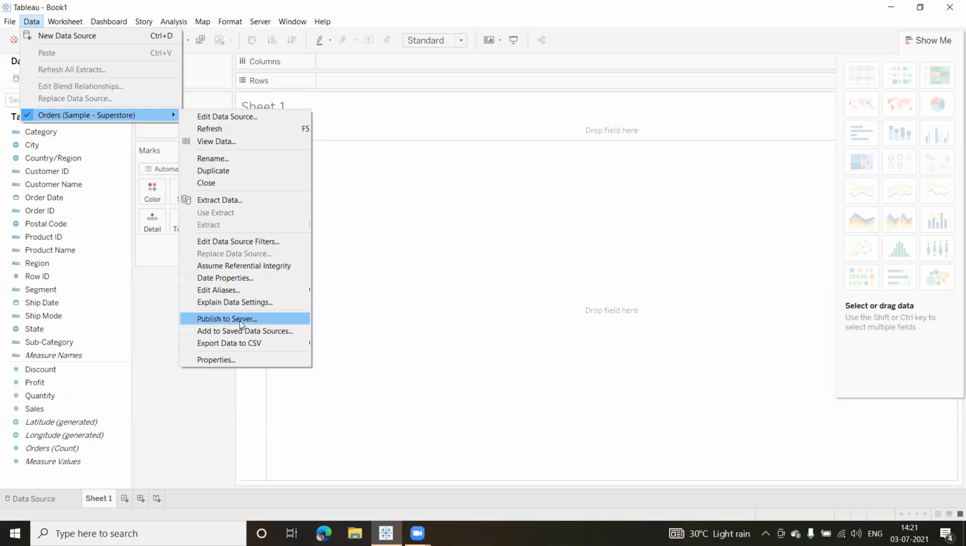Publish to the server will take this data set from my local machine and it will get saved on the server as well. I can export that as a CSV file. Right now it is an Excel file. So multiple things can be done with this database, which is open right now.